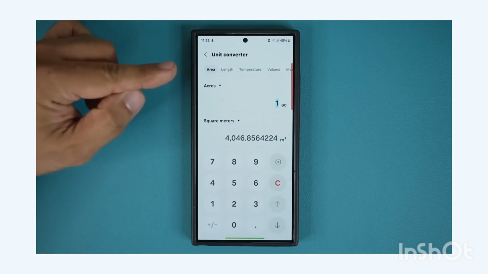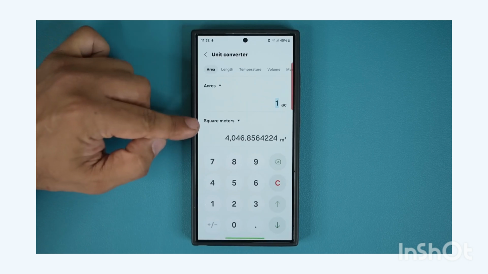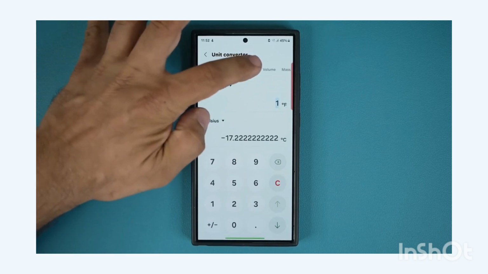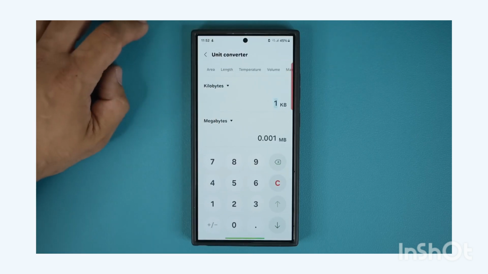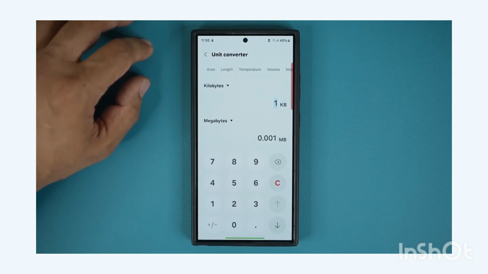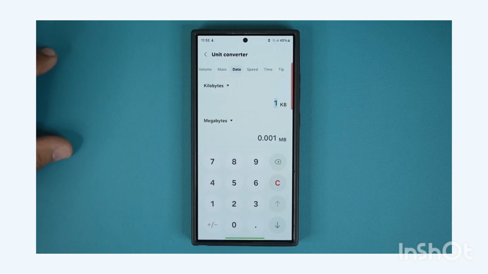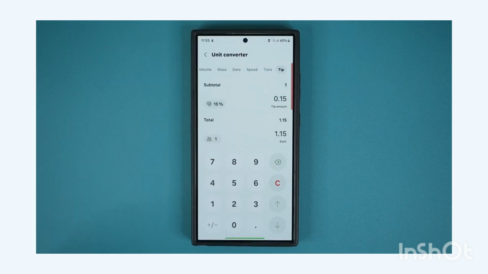And you can see you can convert from any unit to another unit. Length, temperature, volume, mass, data. The only thing I don't have here is the currency, but here's my favorite. If I go all the way to the back, I can actually access a tipping calculator.